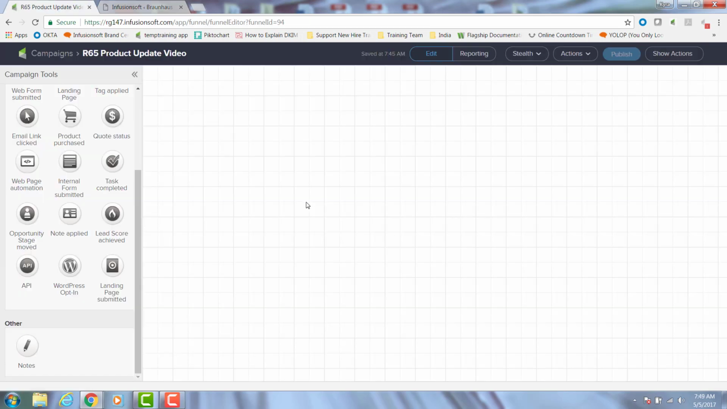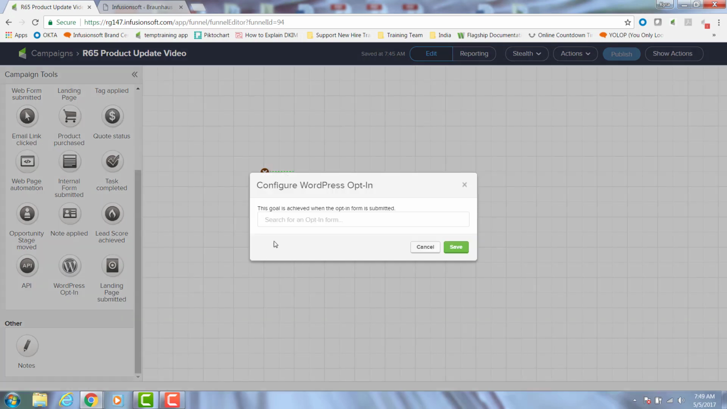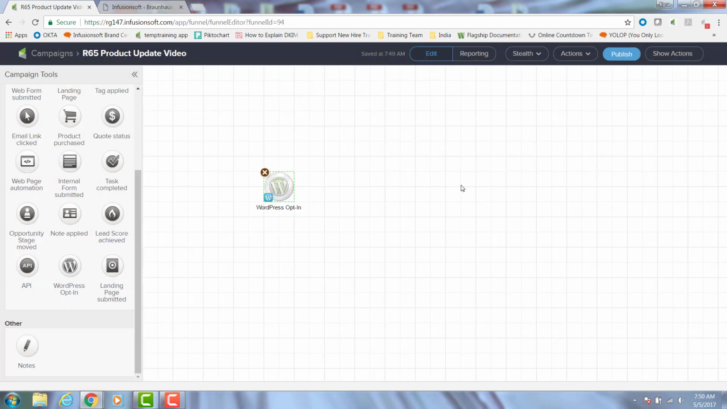You'll create a new campaign or use one of your existing. And if we look over to our toolbar, there is now this lovely WordPress opt-in goal. I'm going to drag it out onto my canvas and then double click on the goal. As soon as I put my cursor in the search field, it will auto-populate the opt-in forms I have in WordPress, or I can search by opt-in title if I have quite a few. There's my pop-up form in WordPress, so now that it's selected, I'll hit save, add more to my campaign if I want, publish, and no joke, that is it.